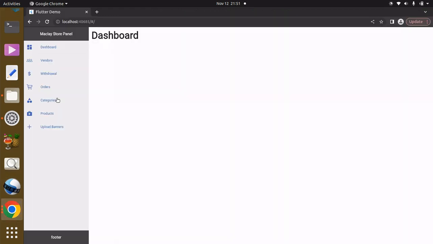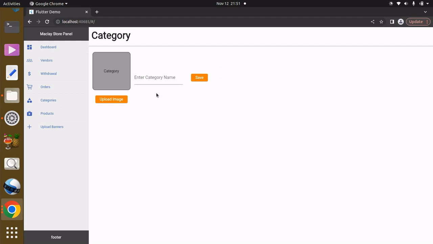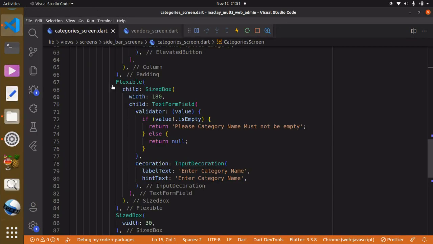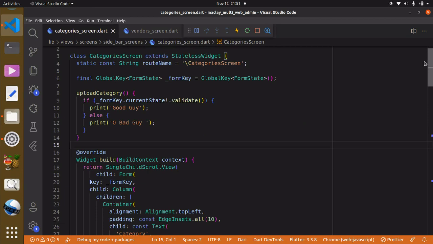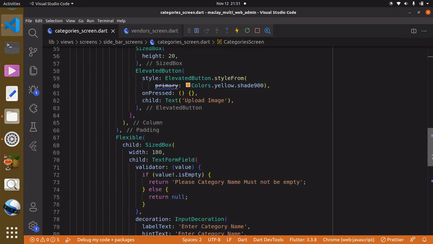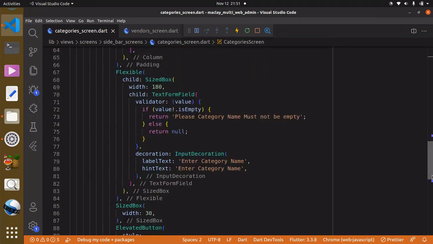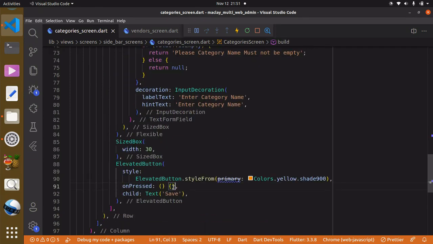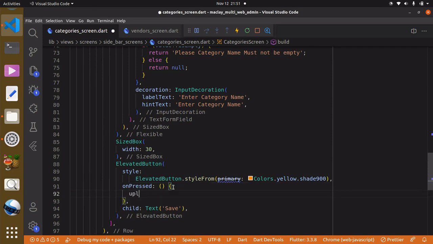Back to categories, and you can see currently it is not validated. And let's click on save. Okay, sorry, we do have to call the function. You can see over here we created the function, right? But we have not yet called it. So we have to go to the save, where we have the save, okay. And over here we can then call upload category and use Ctrl and S now to save.